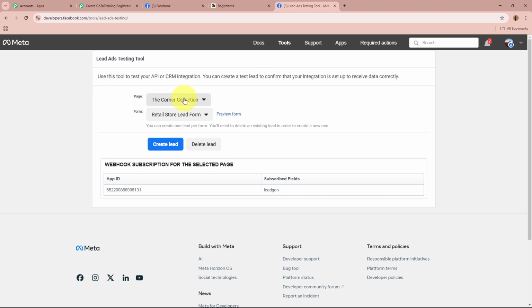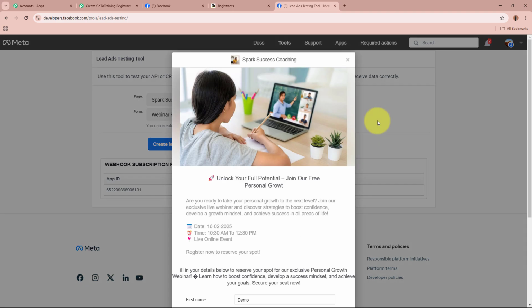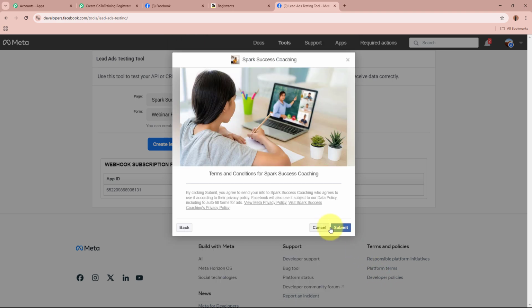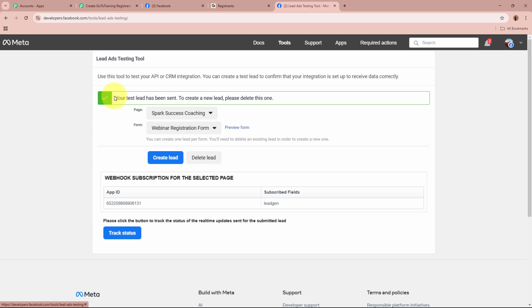As I've done that, now I'm going to again select the page over here as Spark Success Coaching, and for the form as webinar registration form, I'm going to click on this Preview Form button. This form is then going to appear in front of you, in which I'm going to fill in all the required details: first name as new, last name as lead, email as newlead2@pabblytudes.com with a dummy mobile number, city as Bhopal, and a dummy postal code right here. After filling in all the required details, I'm going to click on this continue button and on submit to do the test submission. As you can see, it says your test lead has been sent.